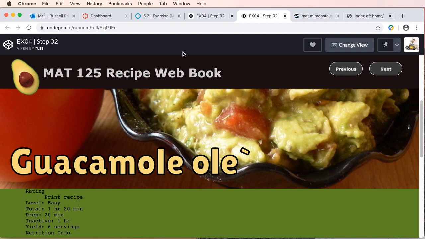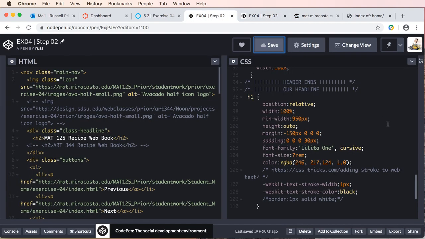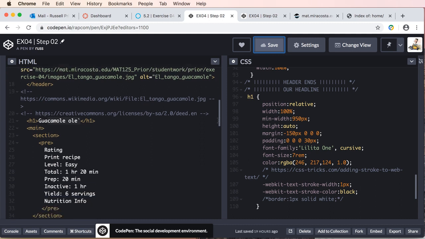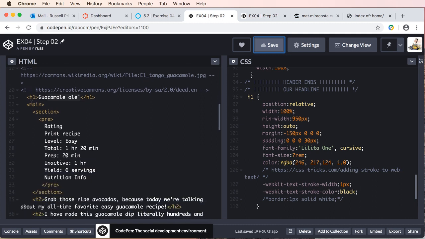All right, so let's see what is next here. I believe what we're going to do next is we're going to deal with the main element. Okay, so in the next video, we'll begin styling the main element, which holds all of our recipe information.